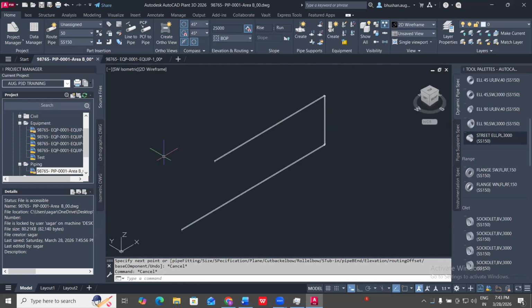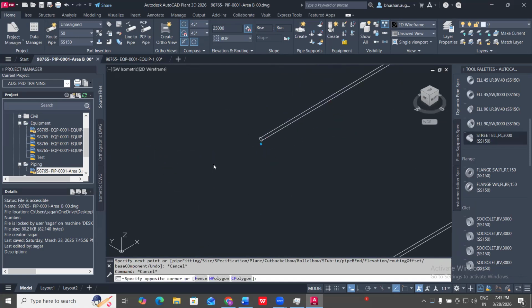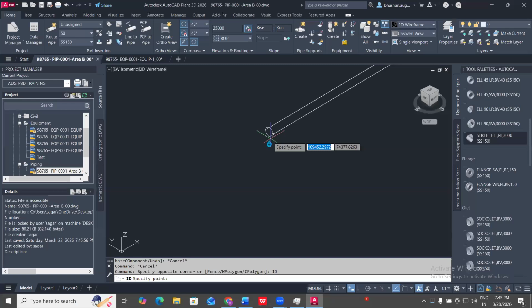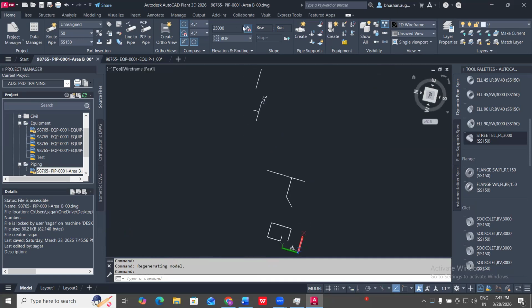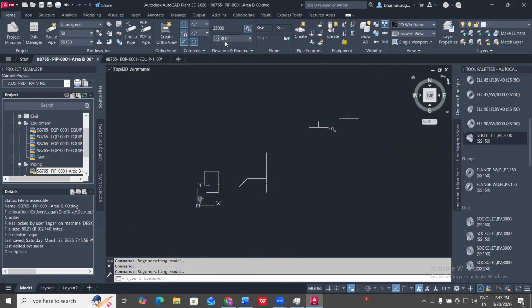Now it has automatically changed the elevation. If I give the bottom of pipe elevation here, like the quadrant point of this is at 25,000. So you can route your pipe without changing the plane just by using this elevation option.